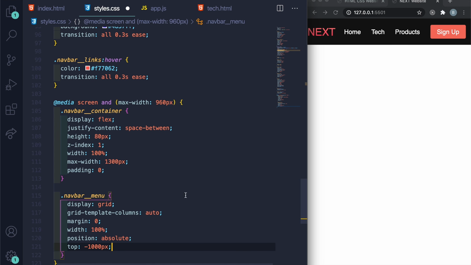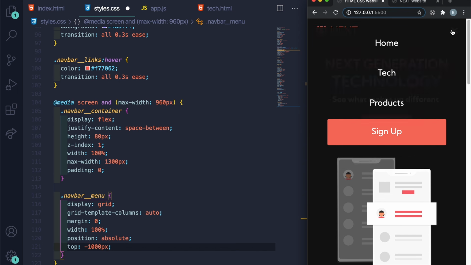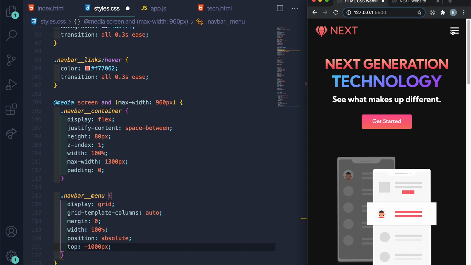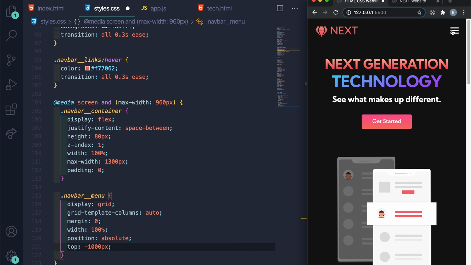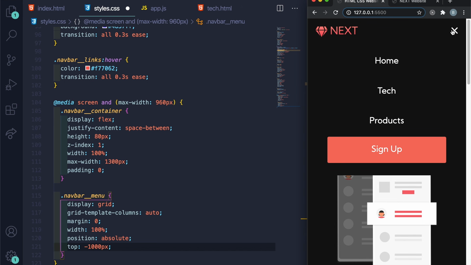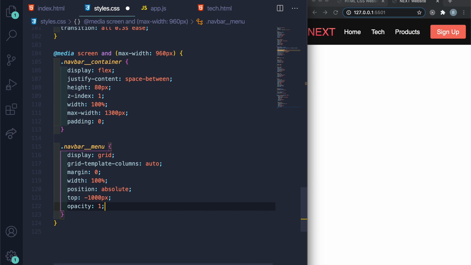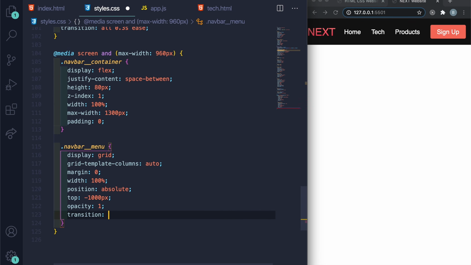So if you saw in the previous one, essentially the animation is coming from the top. So the top I set to -1000, just to ensure that it's never going to be seen. And then whenever I click it, it essentially sets the top back to a value to where we can see it. So that's what we're doing right now with this code. And then under, let's do opacity set to 1. Transition, let's set that equal to all 0.5s ease.